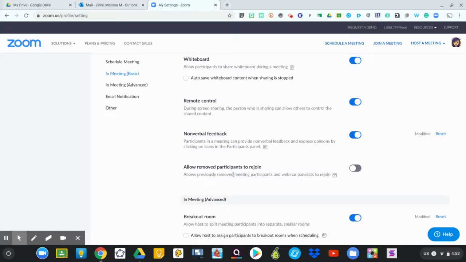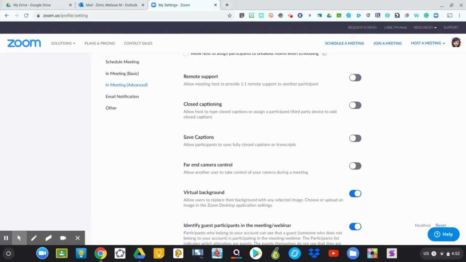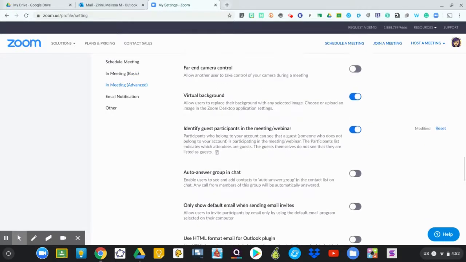Allowing participants that were removed to rejoin, make sure you toggle that off, so if you do kick somebody out, they are not able to rejoin the meeting. Breakout rooms, make sure that's toggled on if you want students to be able to join breakout rooms. Virtual background is only going to work if you have an iOS device or the downloaded app on your laptop or a Mac. Also, the virtual background will only work if you have a very clear background wall, so that's not going to work for everyone.